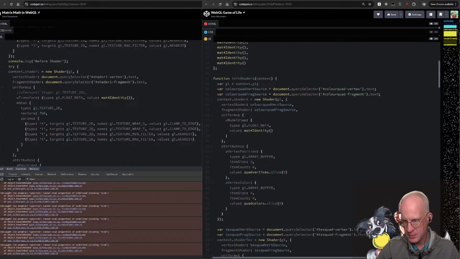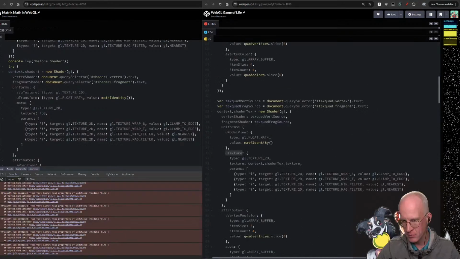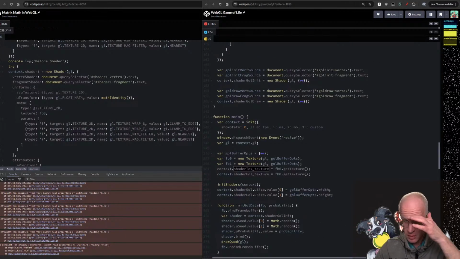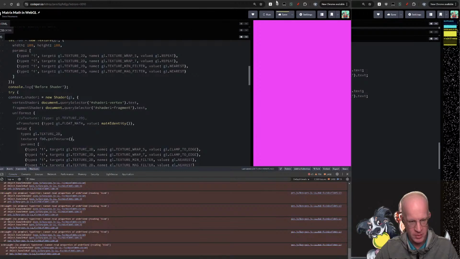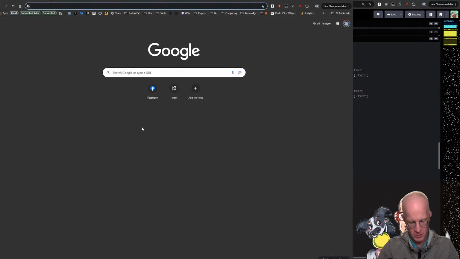And the textures are created where? Here. Get texture. Oh, wait. Maybe that's a necessary item. Okay. Texture 2D.